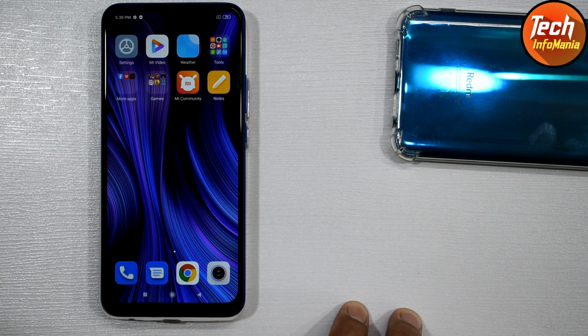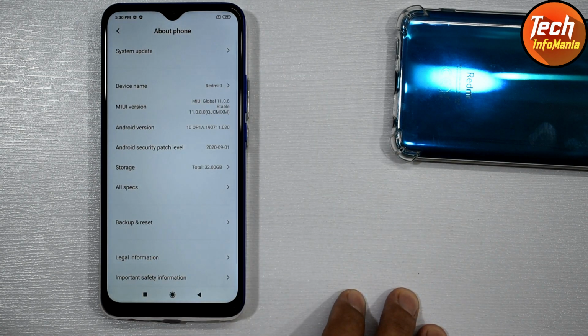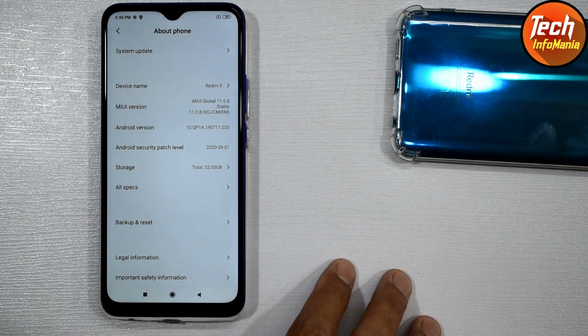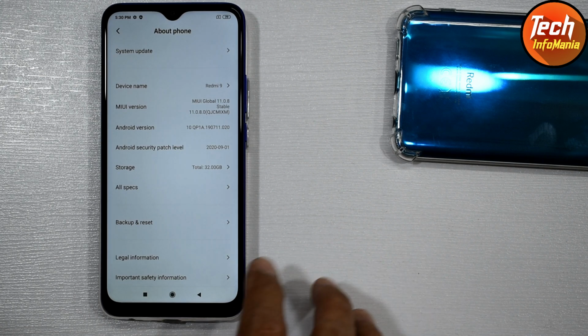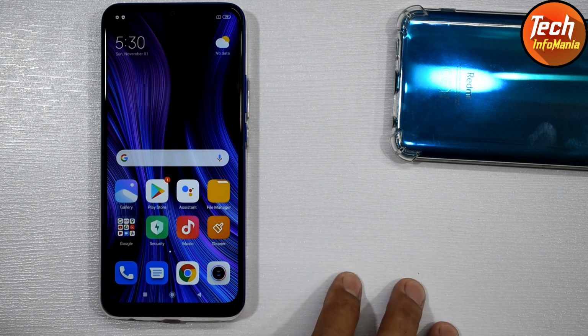My Redmi 9 bootloader is already unlocked. In About phone, my Redmi 9 is still on MIUI Global, that is 11.0.8. The code is QJCMIXM.